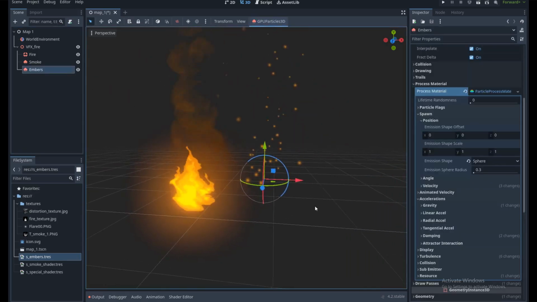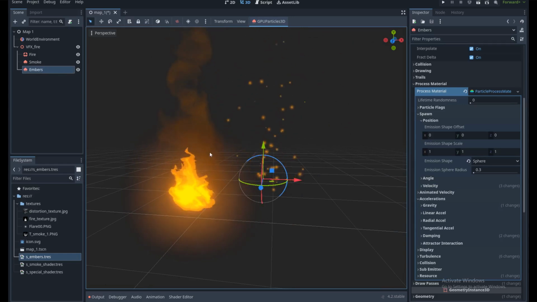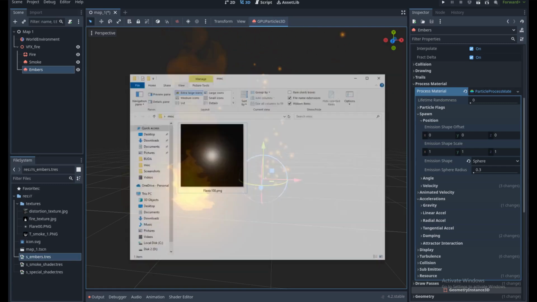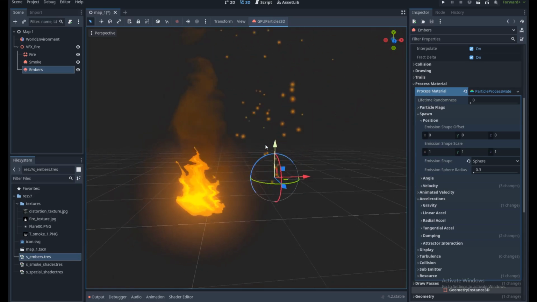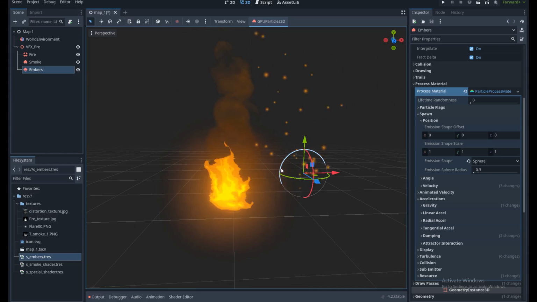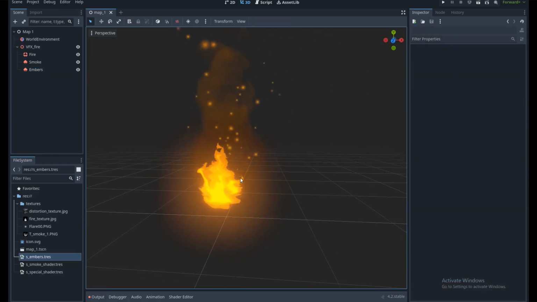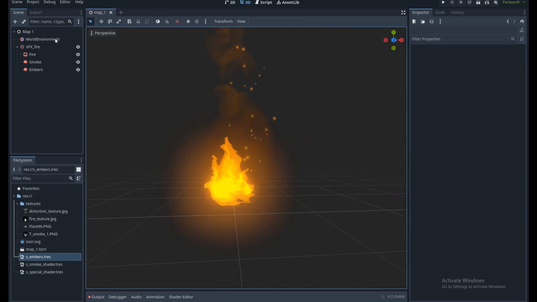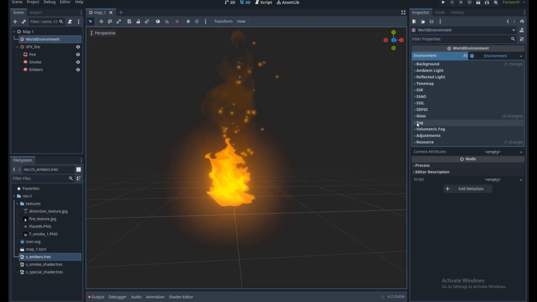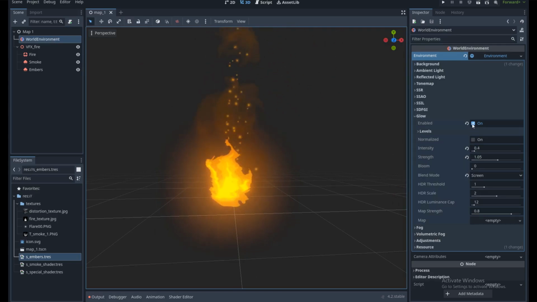This one, as you can see, and it's the same as the smoke, but instead of using the smoke texture, I use this texture and make the particle size smaller. So yeah, I get this embers effect. So now we have our fire. It's almost done. Also, here in the world options, if you go to glow, you can enable glow, and tweak these values to get a more interesting fire effect.